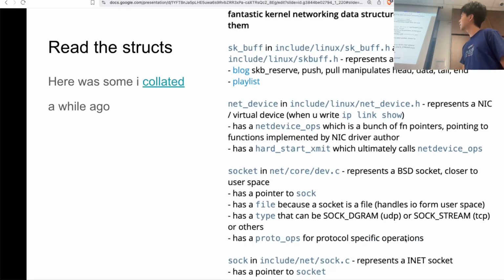Okay, so for follow the structs, here are some structs that are quite useful. sk_buff represents a packet, net_device represents a NIC, socket represents a socket, and sock represents a socket as well, but I think socket is closer to user space, whereas sock is more internal to the operating system. I think they point to each other as well. So they are conceptually similar, just that one is more for user space and one is more for kernel space.